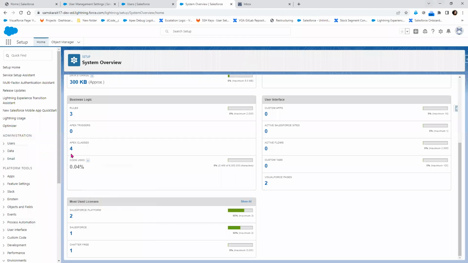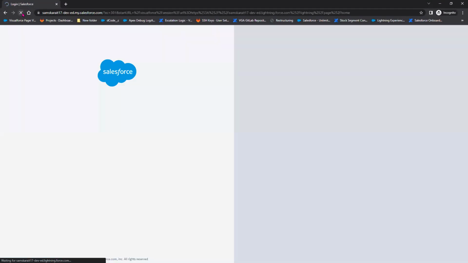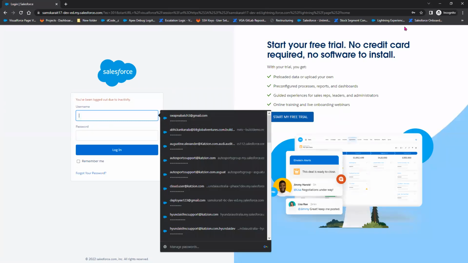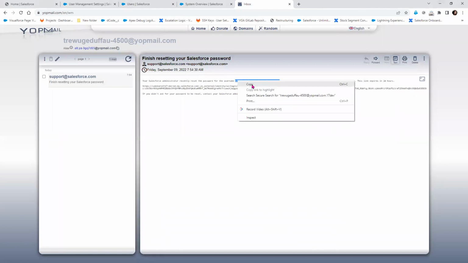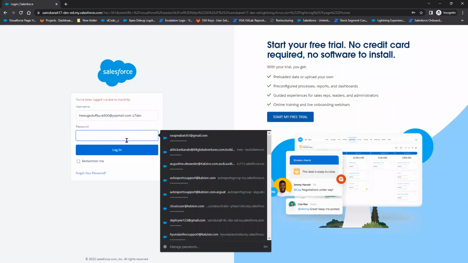Now I have deactivated this person. This person's username is this. Now let me go to Salesforce. I'll refresh. Now if I try to log in, what are my login credentials here? This is my username. I'll give the new password.